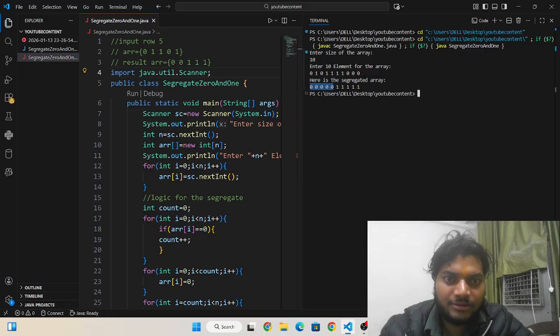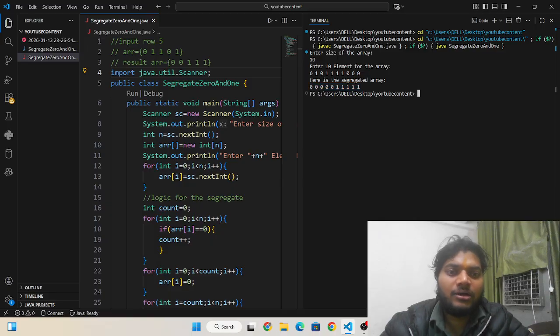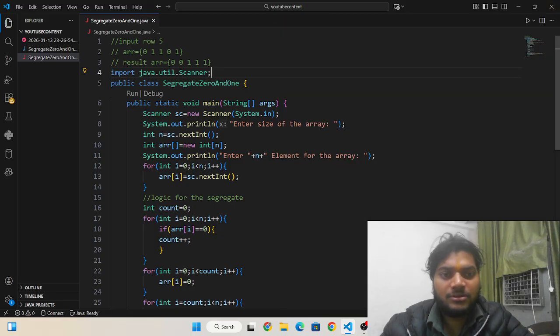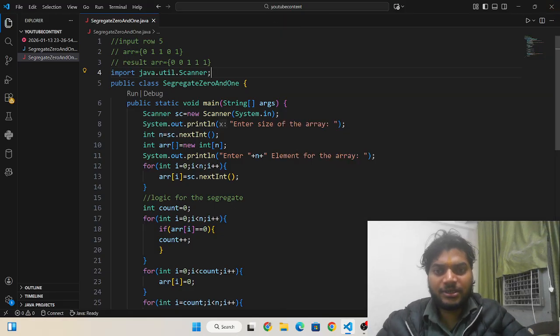I have entered five 0s. So you can see here 0, 0, 0, 0, 0, and the remaining 5 is going to be the count of 1, the frequency of 1. Now guys, this is the Scanner class.